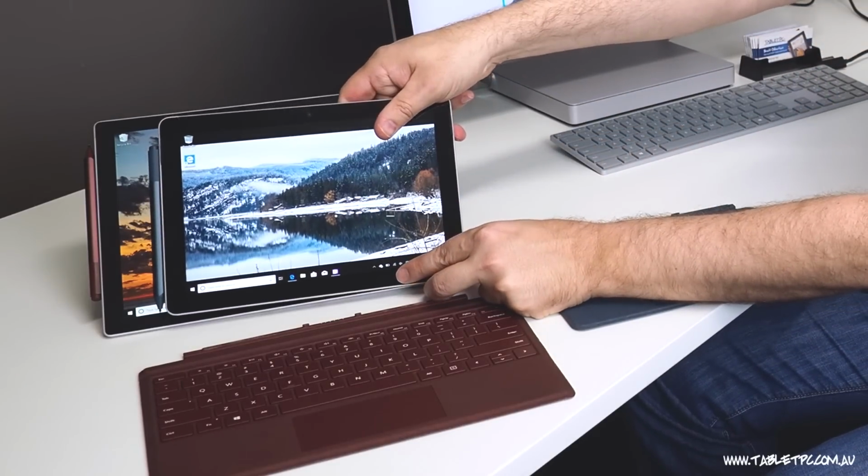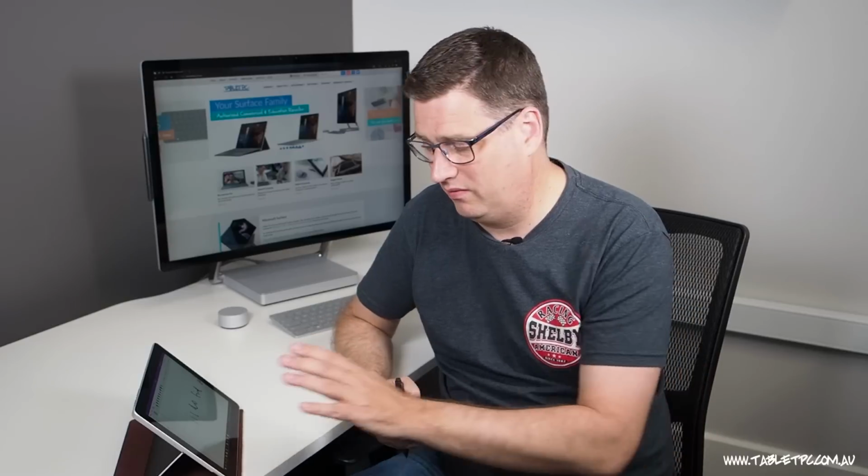The trade-off is, of course, weight and size. I mean, the mobility of this device is unmatched when you consider the Surface Pro, but there are times when I'll choose to take the Surface Pro instead of the Surface Go for that reason. So that's my experience with the Surface Go.